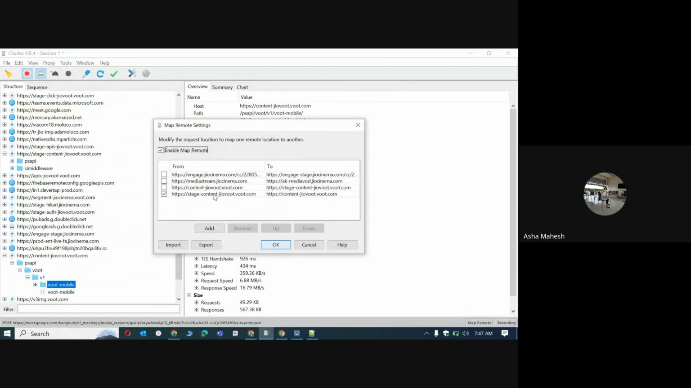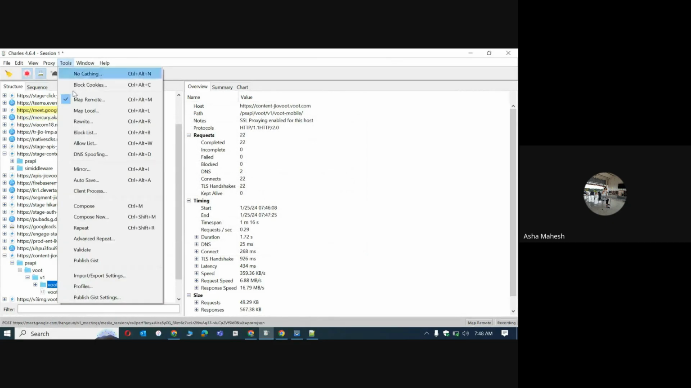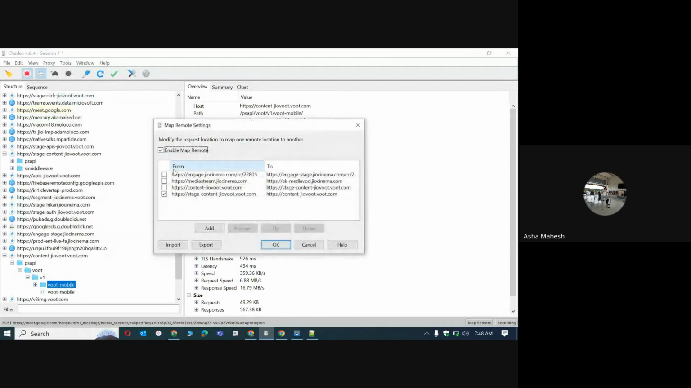See, this is the stage. I change it to production. Okay. If you do anything locally and have to check, you can just change it from stage to prod. For that, you have to use map remote. Map remote is nothing but changing the environment. Click on map remote only and locally, and it's specific to only your device. It won't impact the complete broad.